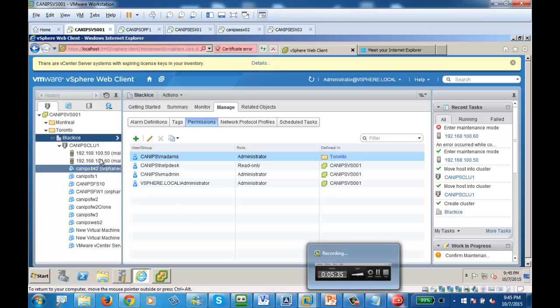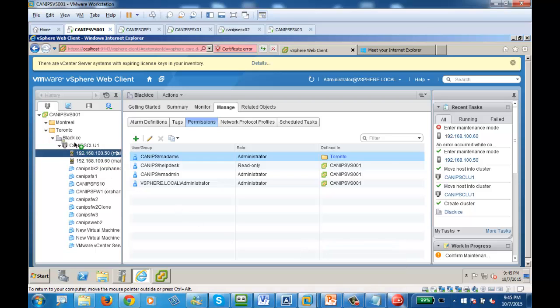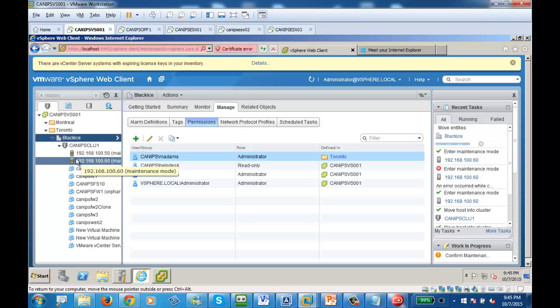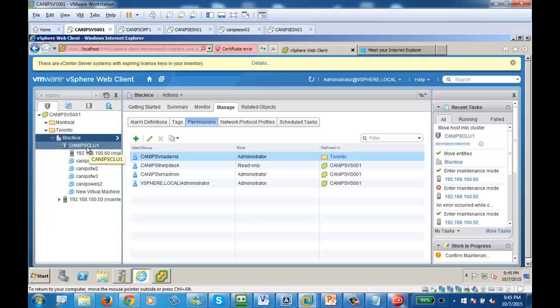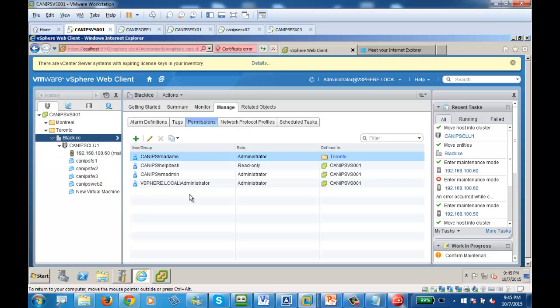Now I just wanted to show you that as soon as you move it in maintenance mode, you move it out, it will automatically take it out from the cluster. So we should know how to add hosts to a cluster and then how to remove them. Adding is very simple. You just drag it on the cluster and it's added. But in order to move it out, you need to put it in maintenance mode.